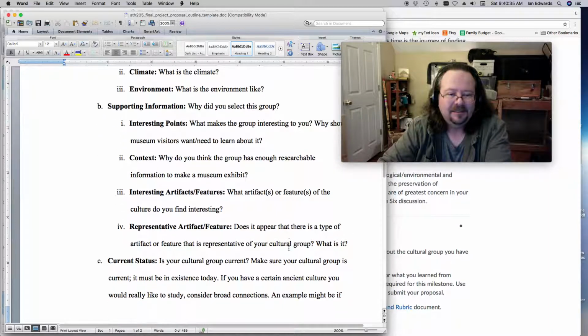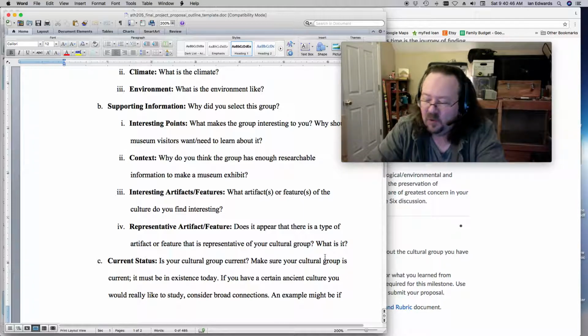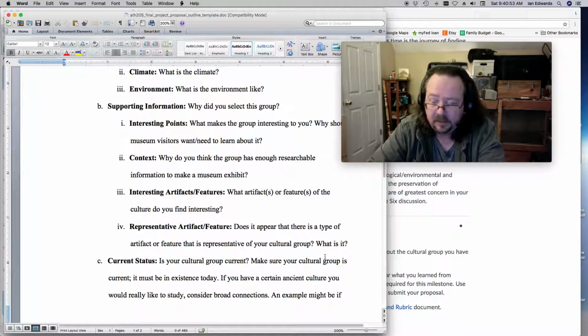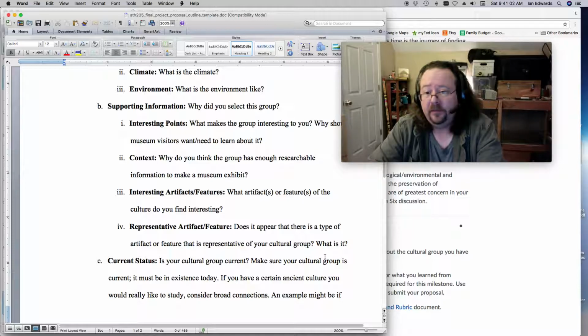Okay. Representative artifact feature. Does it appear that there is a type of artifact or feature that is representative of your cultural group? Right? Remember we talked about normative processes, and those were really looking at kind of general patterns, right? Like, oh, projectile points are an easy one to go with. Projectile points, there's a million of them. We use them as diagnostic tools.